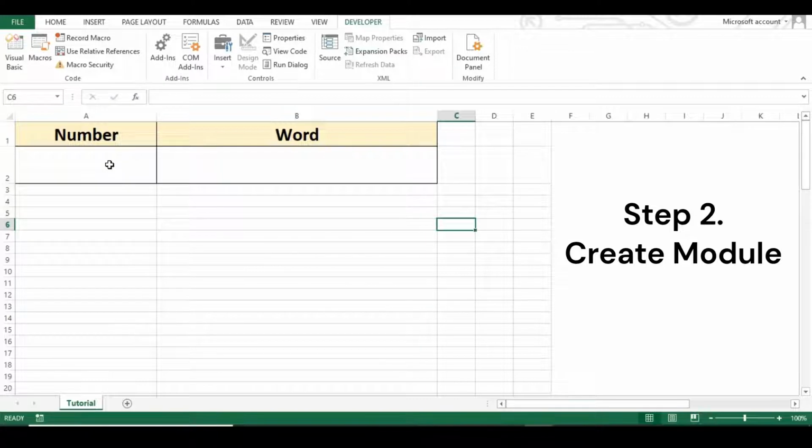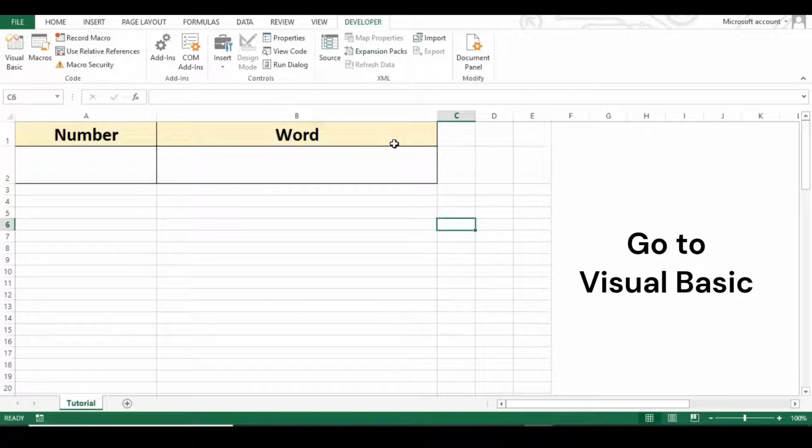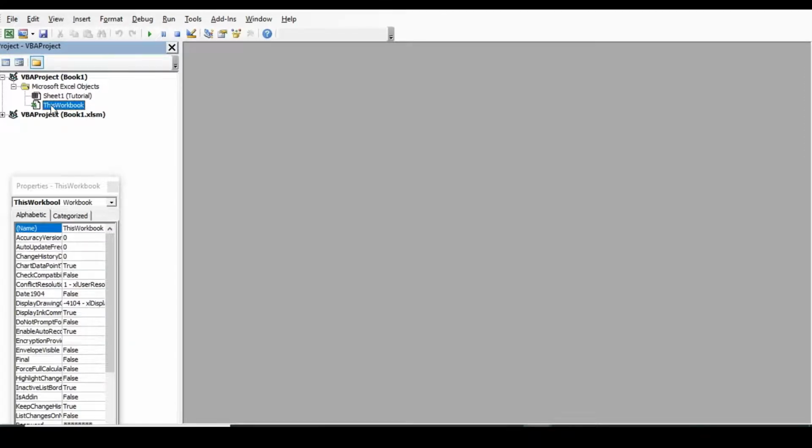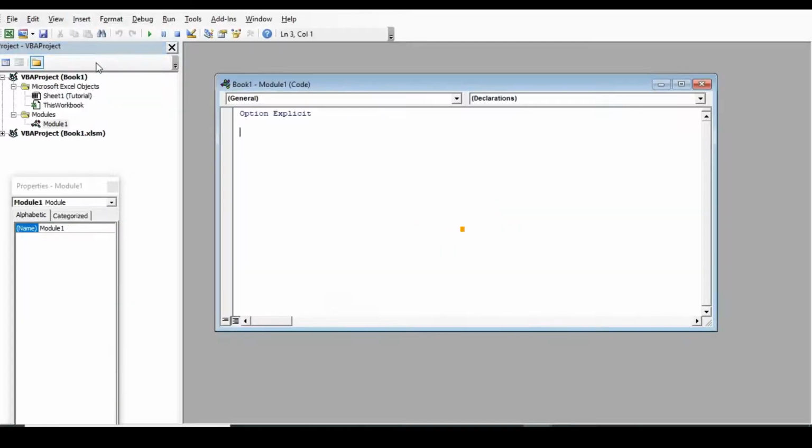Now let's move to Step 2. Create module. Click Developer tab. Then click Visual Basic. A new window will pop up. Make sure your Workbook tab has been selected. Once you click on Workbook, go to Insert tab and click Module. Our module is successfully created.